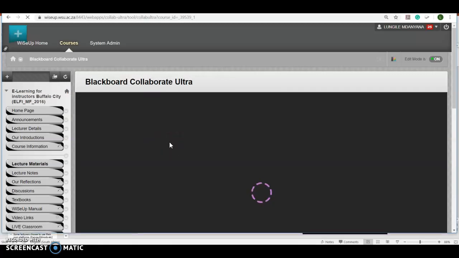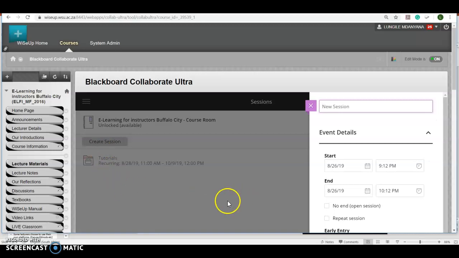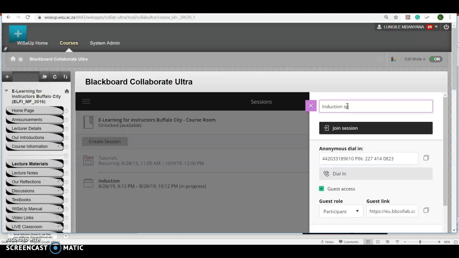After clicking on Blackboard Collaborate Ultra, you will go straight to the Ultra page, and then you will see sessions, and there is this button, create session. To start creating a session, you click here on create session. After you have clicked on create session, you type the session name in this text box. Let's say our session will be about induction presentation.